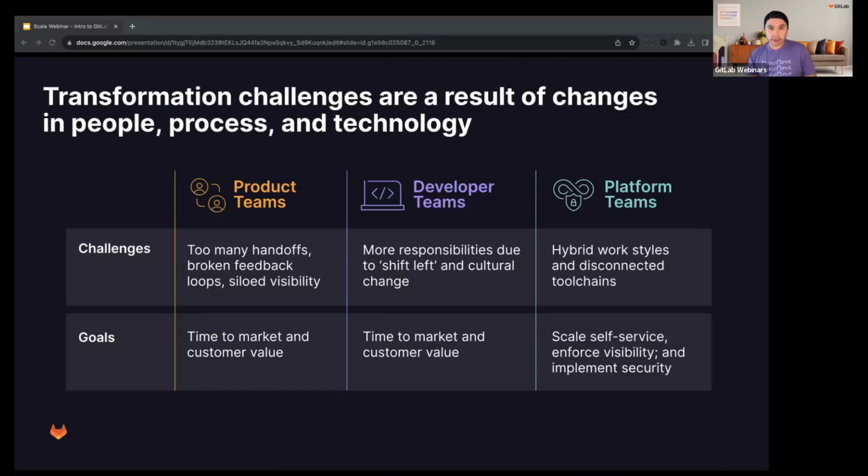Clearly, these organizations face challenges as they undergo digital and business transformation. Our customers are trying to make a big transition. They're going from project-driven, ticket-based development to product-driven, value-based delivery. We see these challenges emerging as a result of changes in people, process, and technology.